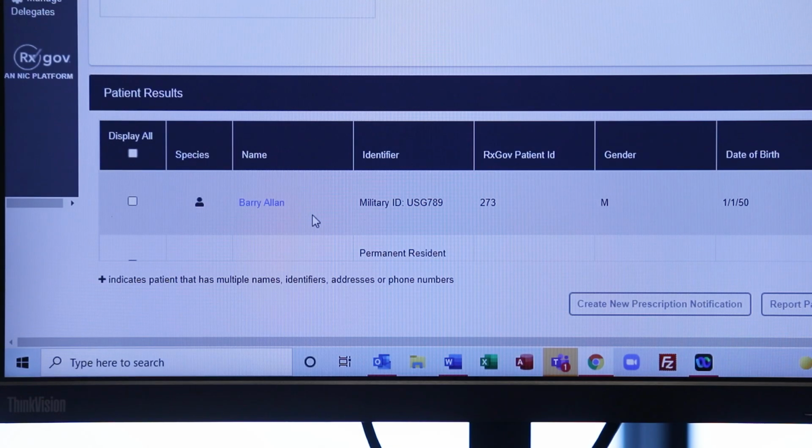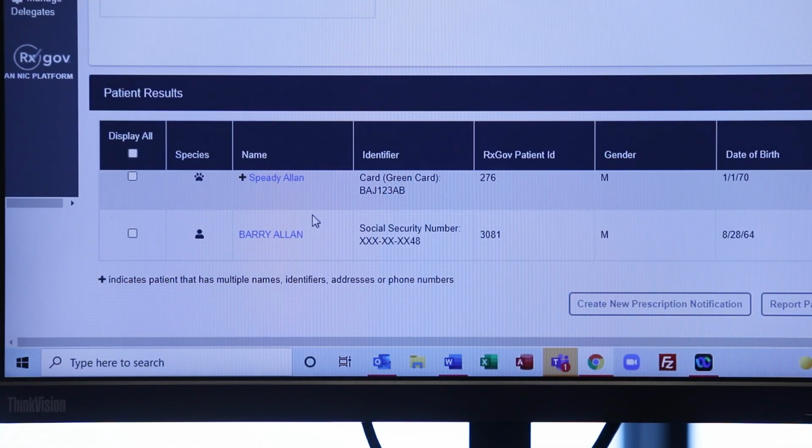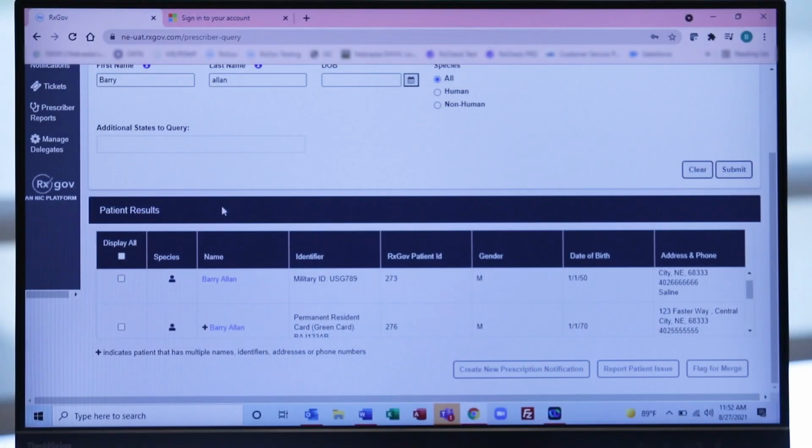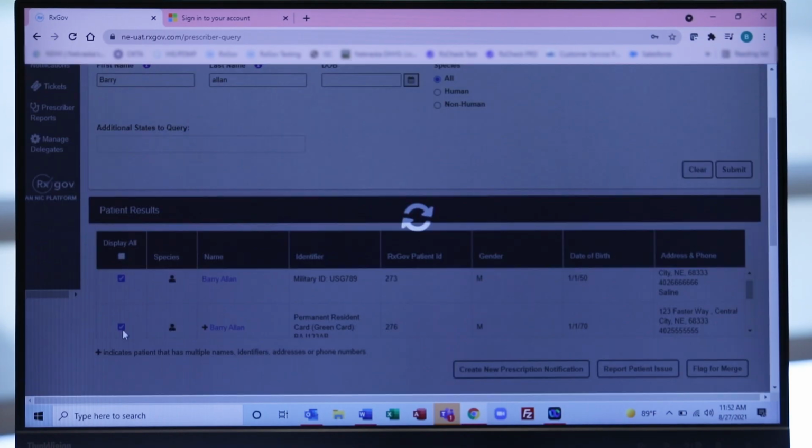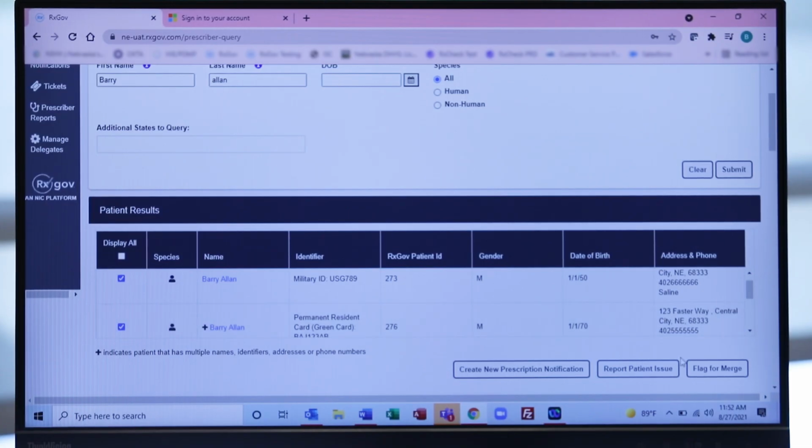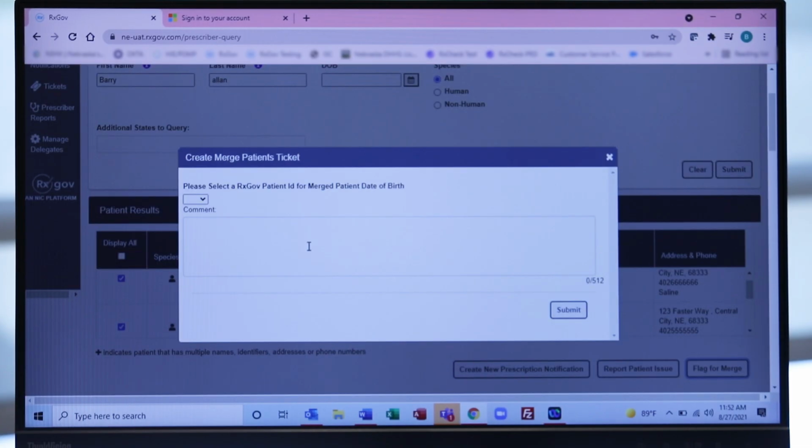If multiple patients meet your search criteria, they are displayed in a pick list. You can either select Display All to choose all the listed patients in the search, or you can select specific patients. If the clinician feels that the patients displayed in the pick list are the same person, the clinician can request that the patients be merged. The clinician will select the desired patients to be merged and select Flag for Merge. They can also provide additional comments to be reviewed by the PDMP administrator. They will then click Submit to complete the request to merge the patients.